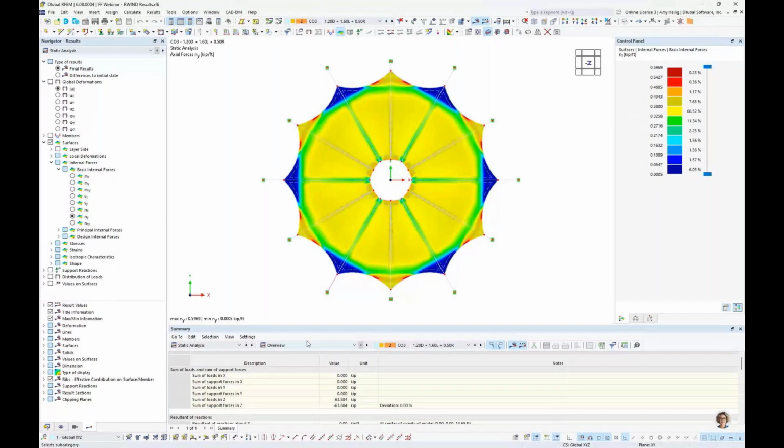And all of this is available both graphically, but also in table format. We can view the results by surfaces. We could export to Microsoft Excel.